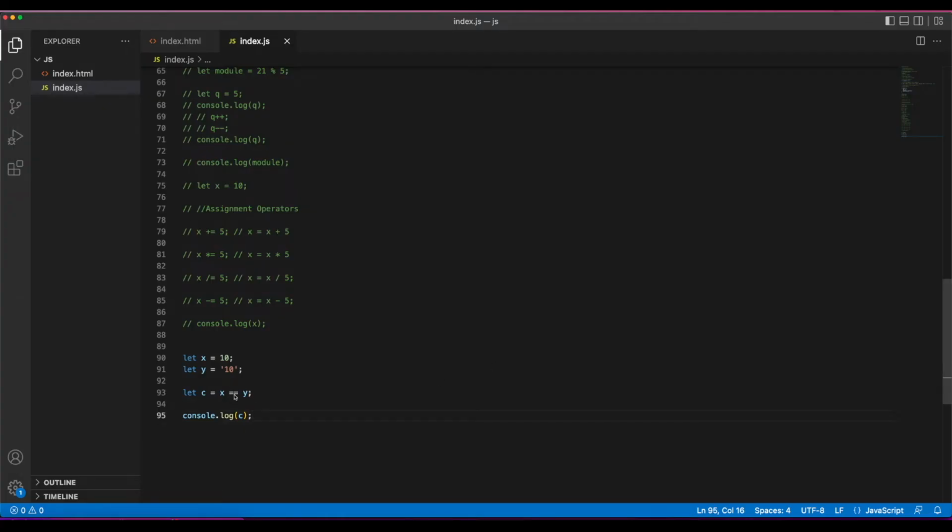But this double equal sign checks for the value only. So it checks if the value of 10 is equal to the value of 10, which is true. But if you add a third equal sign, this checks for the value but also the type. So now we're checking that the value 10 is equal to value 10, but the type here is number, and here they've got the type of string.